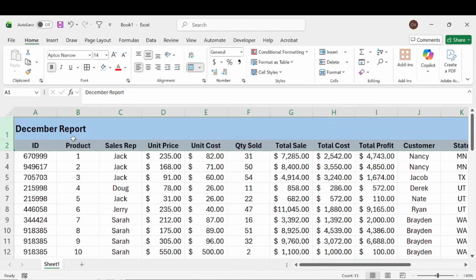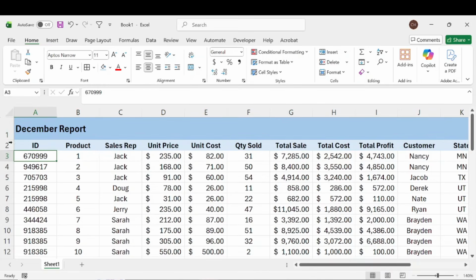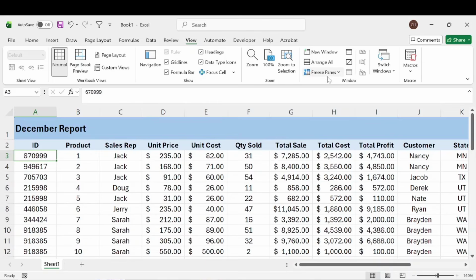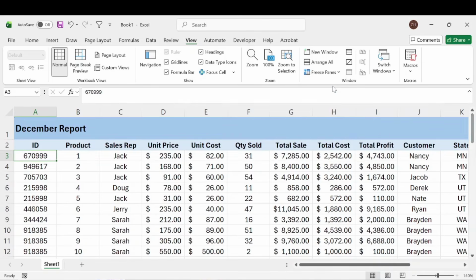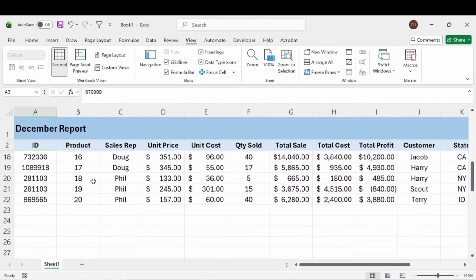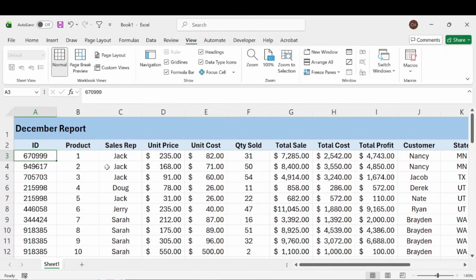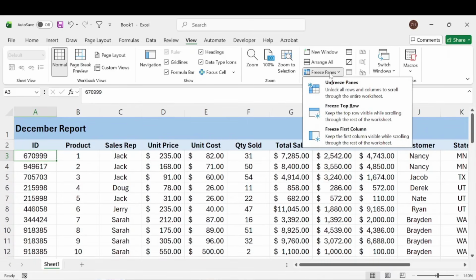So what we need to do is select any cell below the rows we want to freeze. And that's important to remember, anything below the rows we want to freeze. And then we'll go up here to View, go over to Window where it says Freeze Panes, drop down, and we'll just select Freeze Panes. So then everything above this will be frozen. So as you can see, as we scroll, those stay.